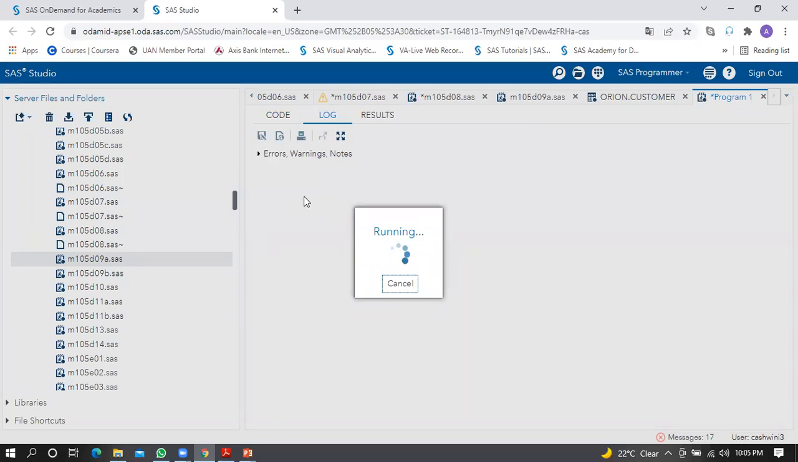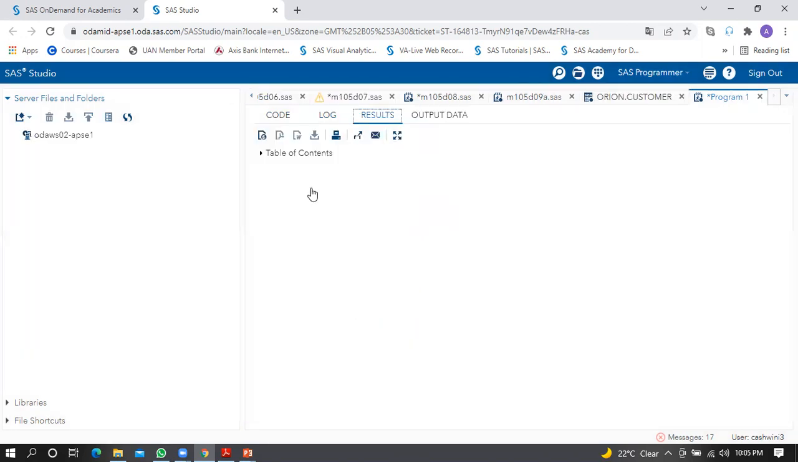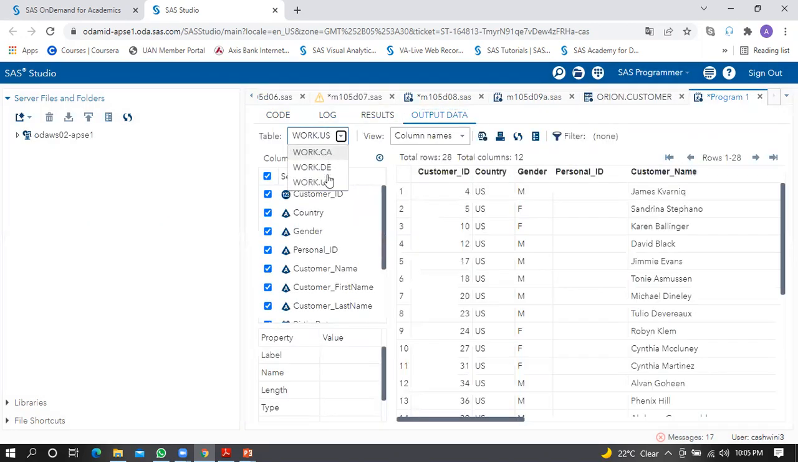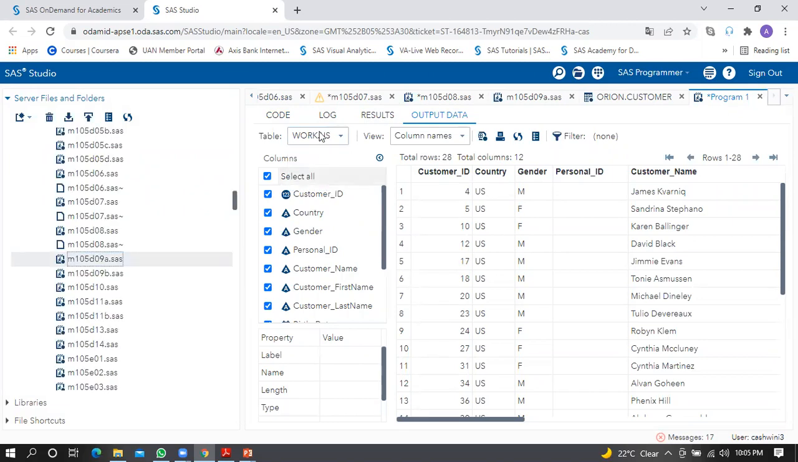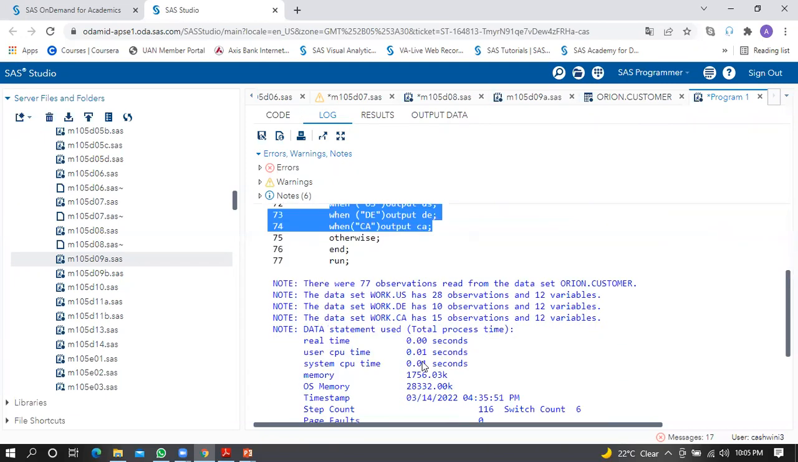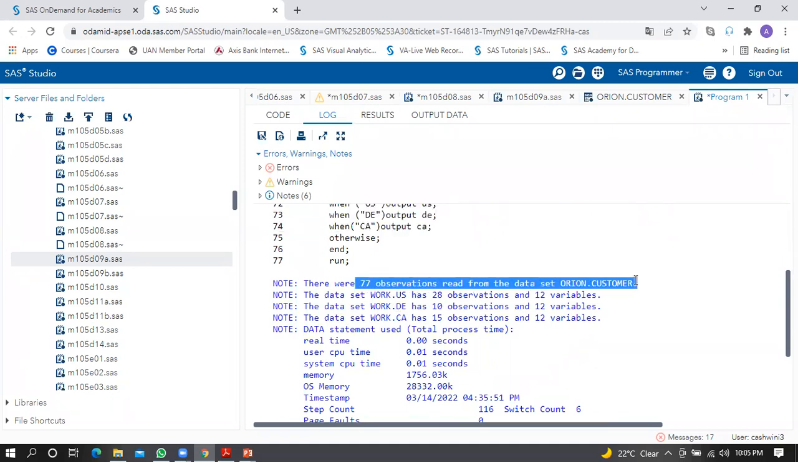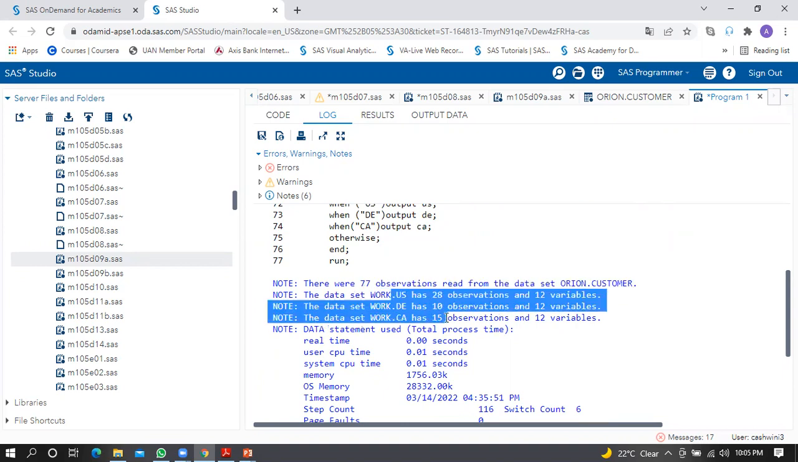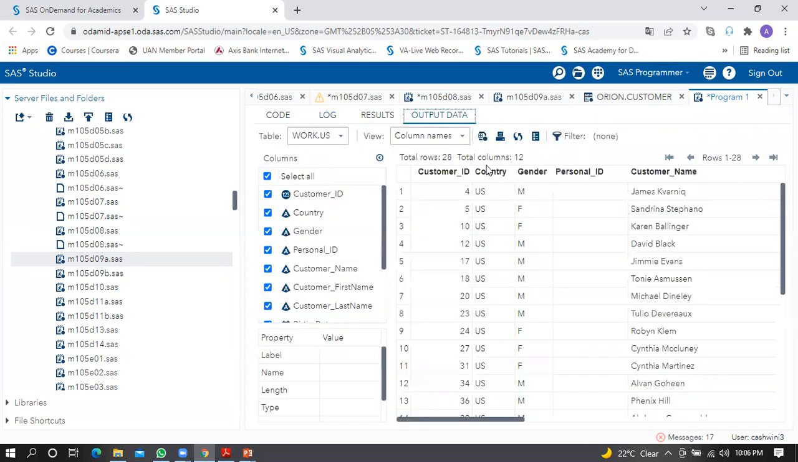Yes. So 3 data sets, CAD, USA. You see, same data step, repetitive statements, and it's taking the input data source, customer, which has 77 observations. It's creating 3 data sets with so many observations respectively. And you see this, USA, all countries US.